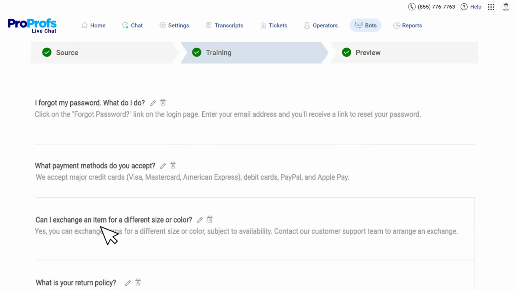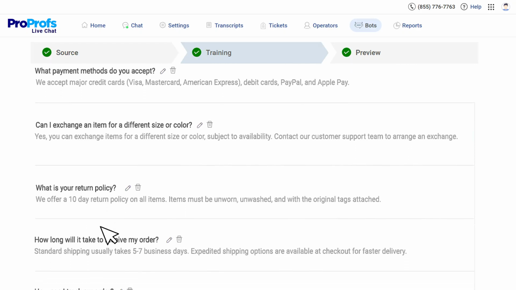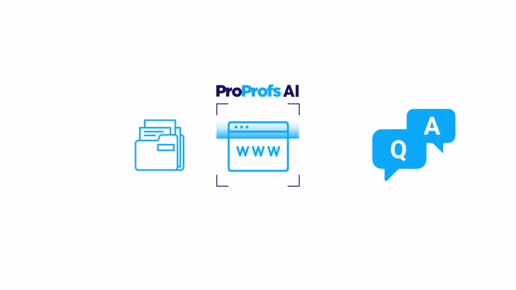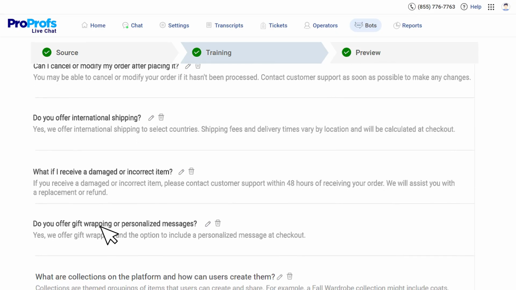As you can see, all the relevant information from your website is now neatly organized and ready for your bot to use. ProProfs AI automatically turns your website data into meaningful questions and answers, which the bot can use to answer customer queries. Your AI chatbot is now trained and ready to chat.